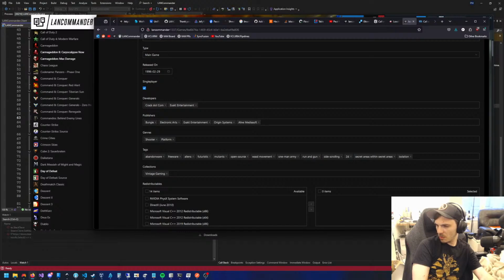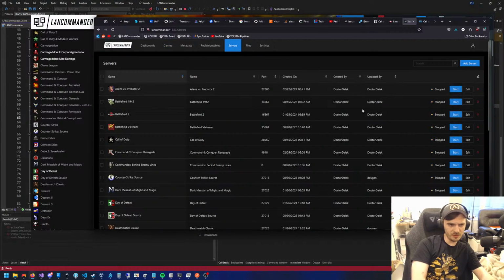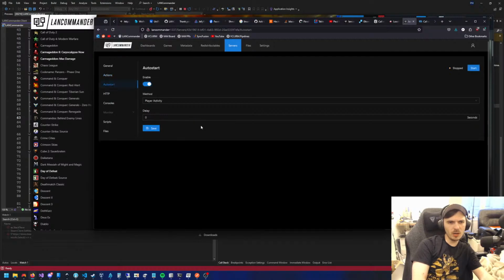Are you thinking of a hook to start the server if not started from a client? That's actually built in right now. If you go into a server, like Battlefield 1942 here, you go to auto start. You can start it based on player activity, and it will auto start when somebody starts Battlefield 1942 and reports to the server that they actually start a play session.